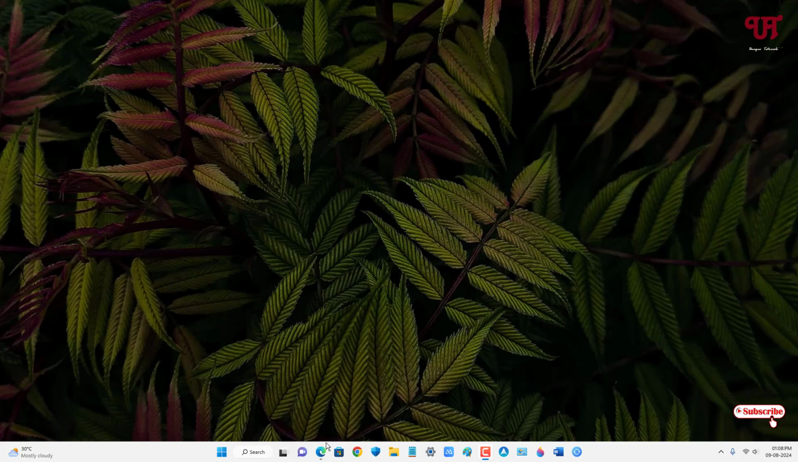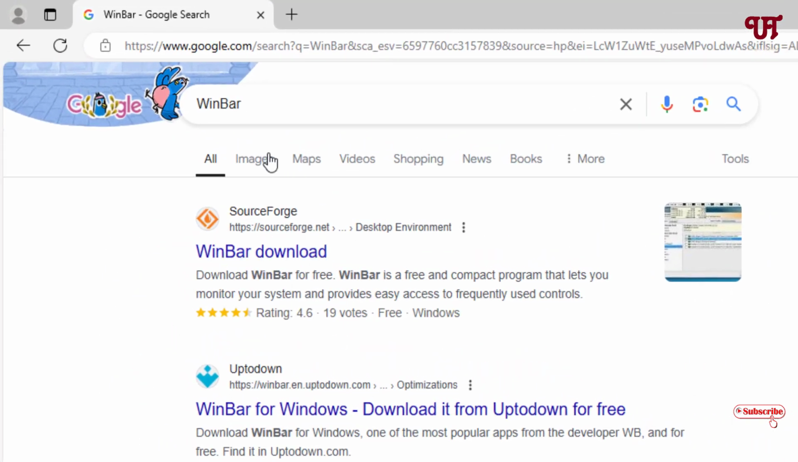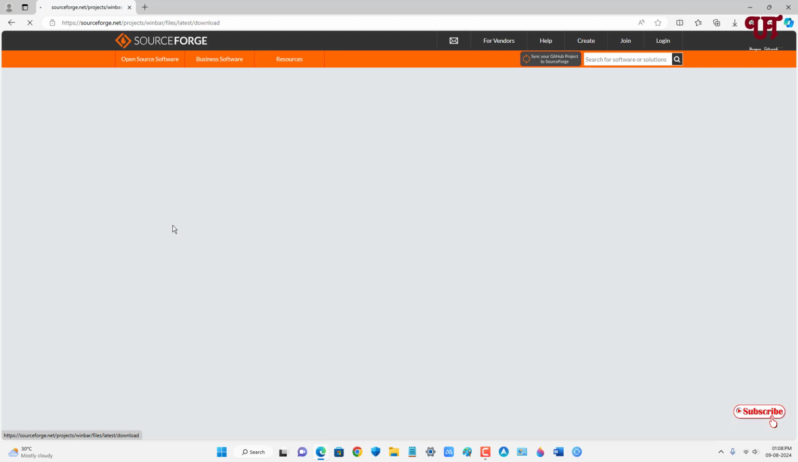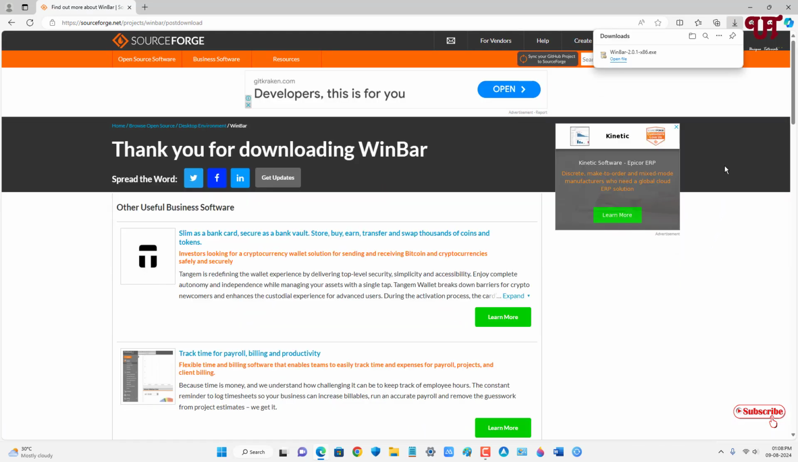So firstly, just open any web browser and Google search for one application named WinBar, and the first listing you will see is the official website. Just click on it. Now just click on download to download this application. So finally the file has been downloaded, so let me go to the folder where it has been downloaded and let me close this web browser.